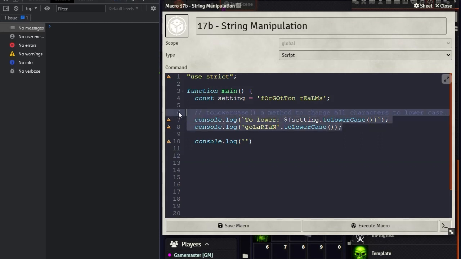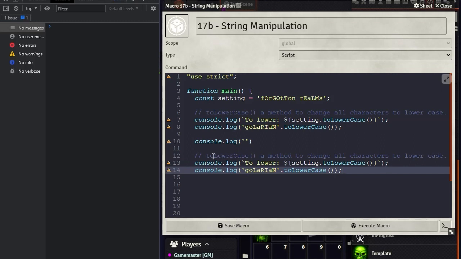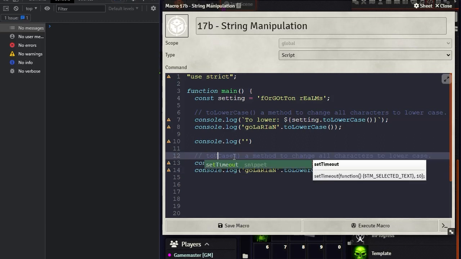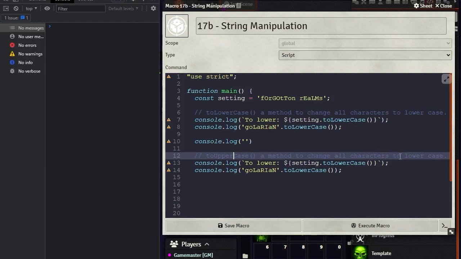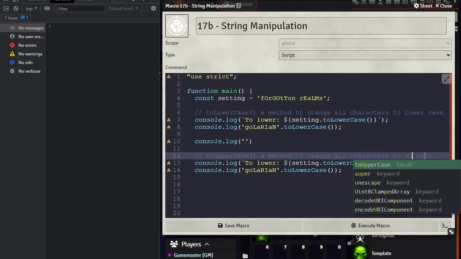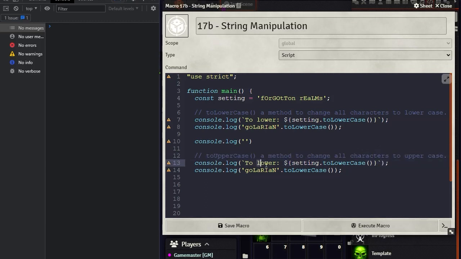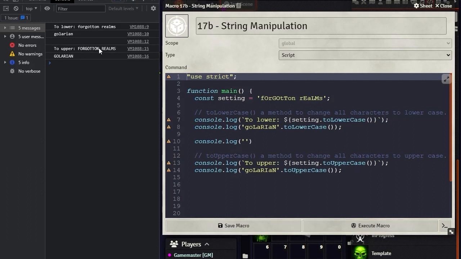is obviously going to be uppercase, right? So let's just copy that real quick. We'll paste it here, and we'll change this to upper, like so, and upper here. And of course, this is where I had it wrong on my other thing. Upper. And upper. All right, so now if we simply run this, you'll see that now we have all uppercase Forgotten Realms and all uppercase Galarian.